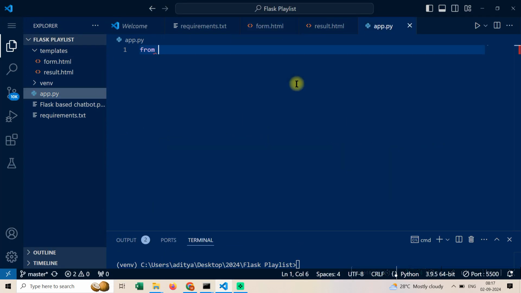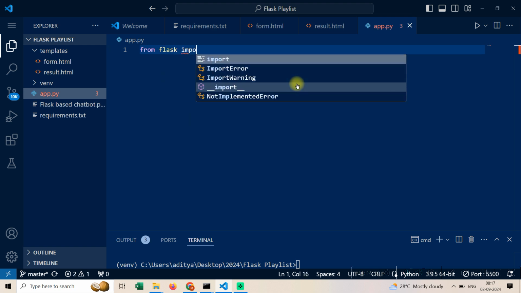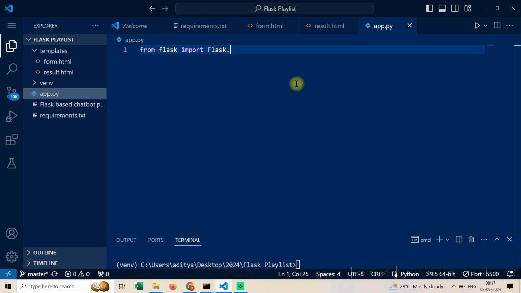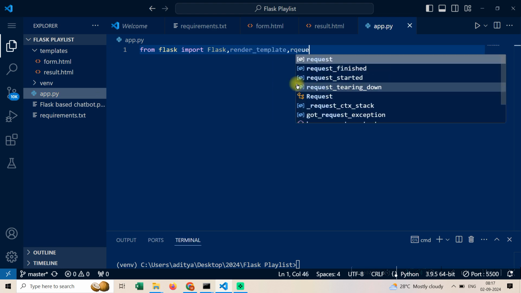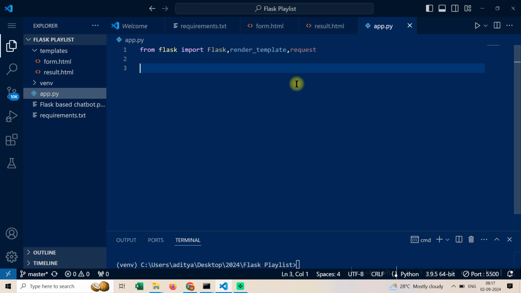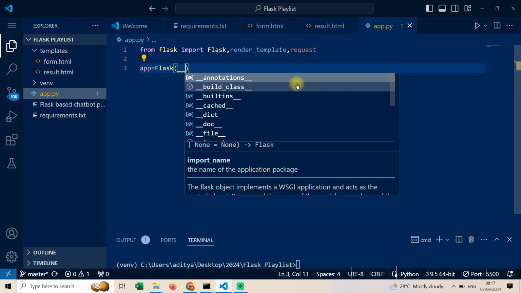We're going to first import Flask. So from Flask, import Flask, render_template and request. This is the thing that we are covering today: request. Then let's create an instance of our Flask app, Flask with underscore name.